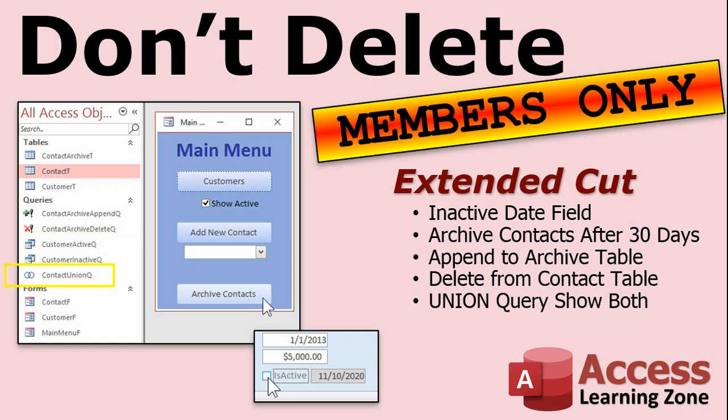Then I'll show you how to create a union query, so that just in case you want to see all that information together, a union query takes two tables that have similar data and puts them all together so it looks like one big long query of information. That's a union query. And that's all covered in the extended cut for members.